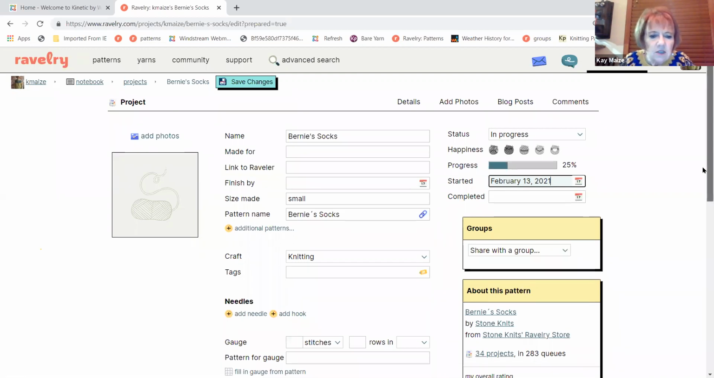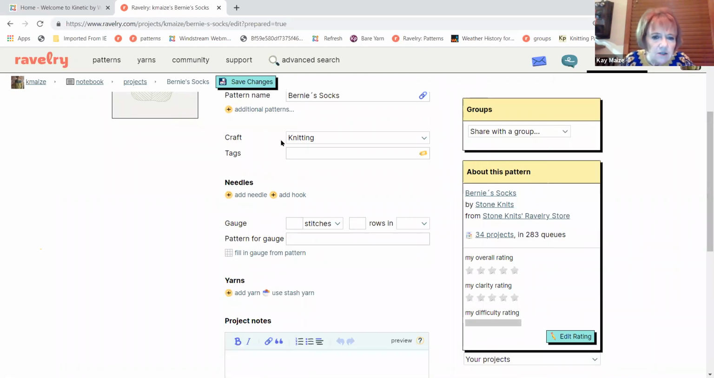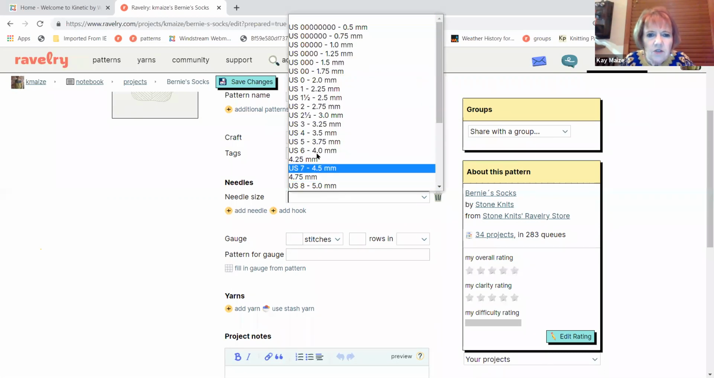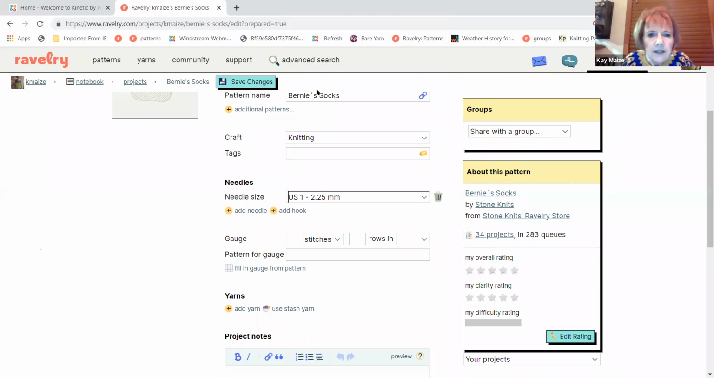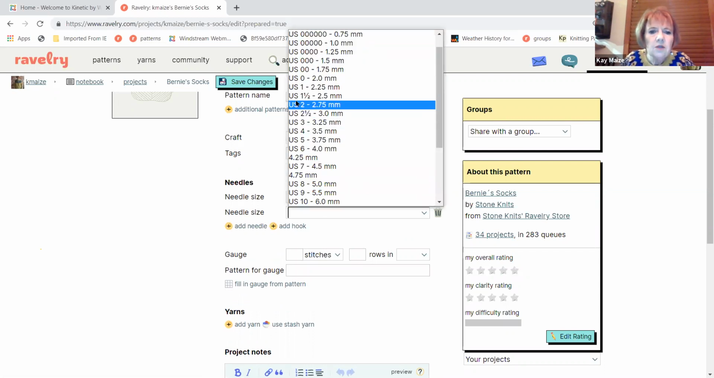Come on down. And you see here, needles. I can add my needles. And for this project, I am using a US 1, and I'm also using a 1.5. So I can do another add needle, and I can do a 1.5.